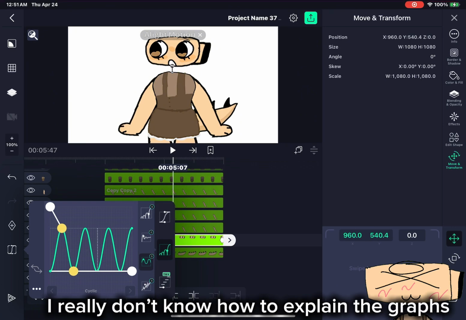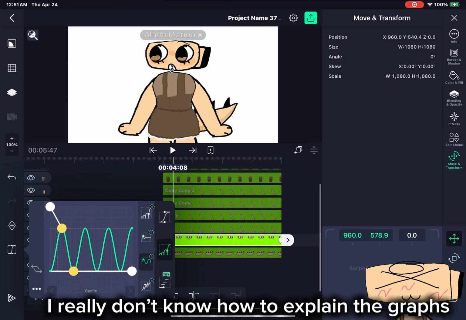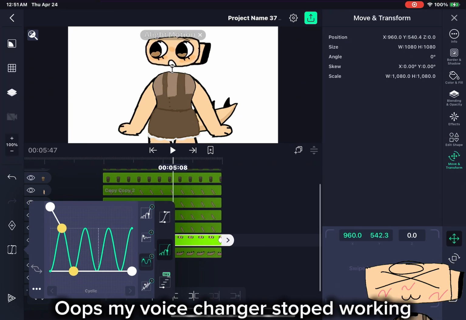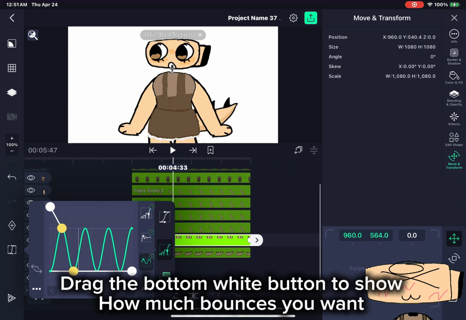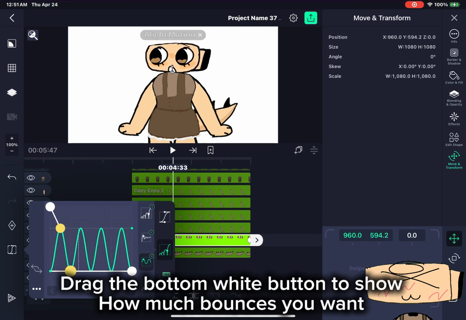I really don't know how to explain the graphs. Oops, my voice changer stopped working. Drag the bottom white button to show how much bounce you want.